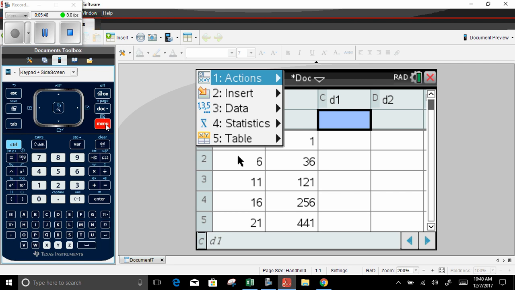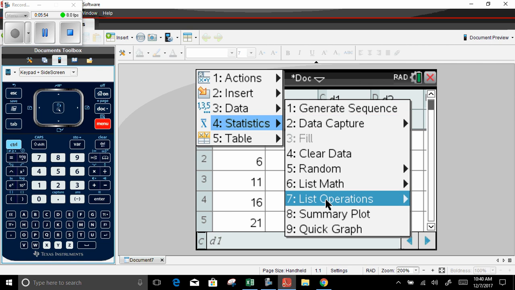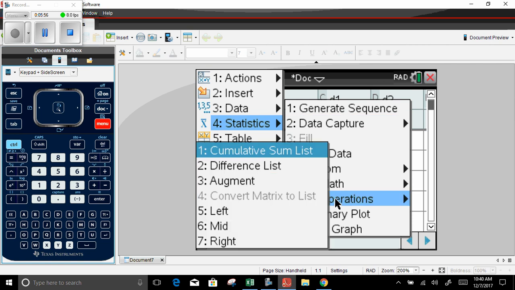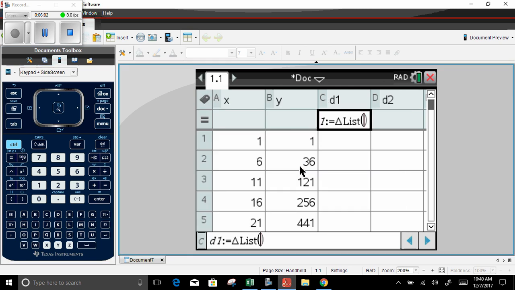Now, it's 3 because it's data I'm working with, and it's 7, list operations, and I want to get a difference. So it's 372. And I memorized this for the session, menu 372. Now, I want to get that capital triangle, a capital Greek letter D, for the difference of a list.